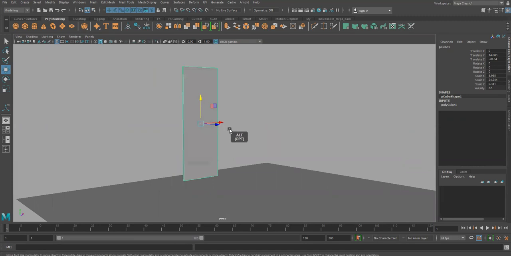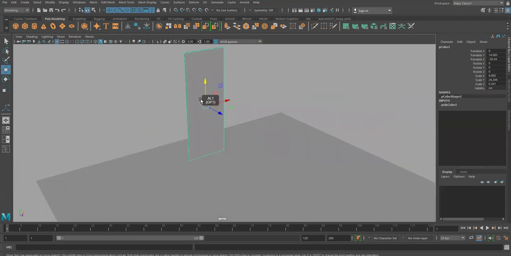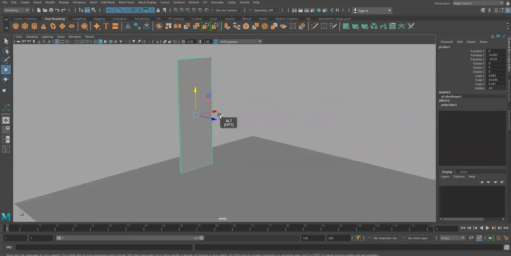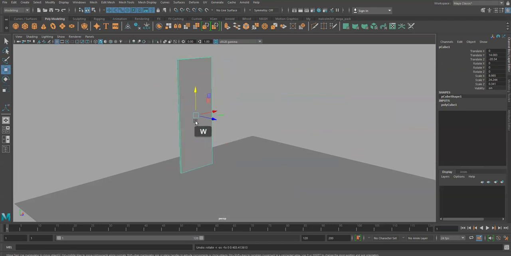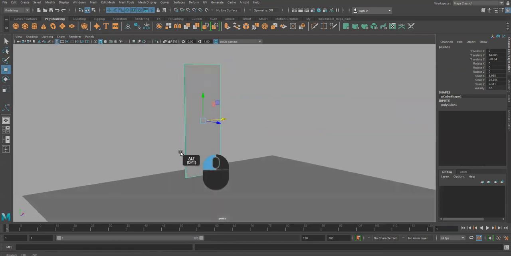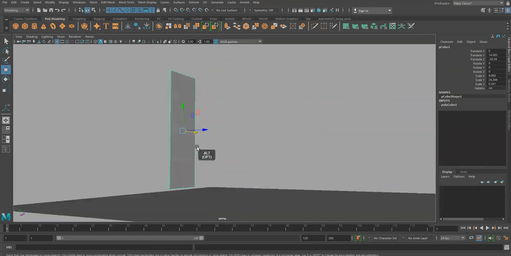So what is the use of the pivot point? We call this the center point of the object. When you press E and rotate, you can see the object is rotated from the center. When you press W, it moves from the center. When you scale, it scales from the center. Everything is happening from the center. What if I move it to the bottom? So let's press and hold the D key. While holding D, now you can move it to the bottom.